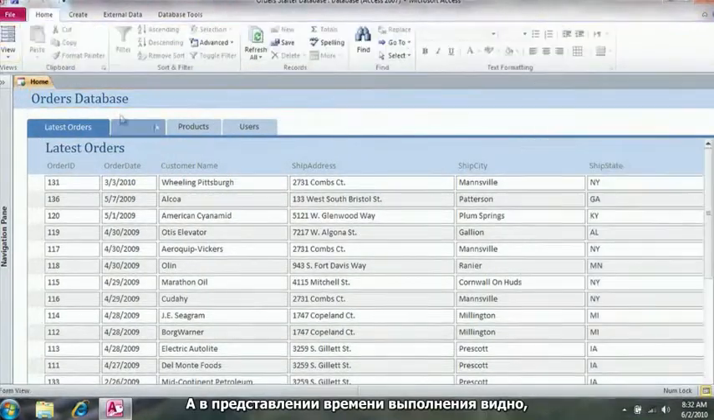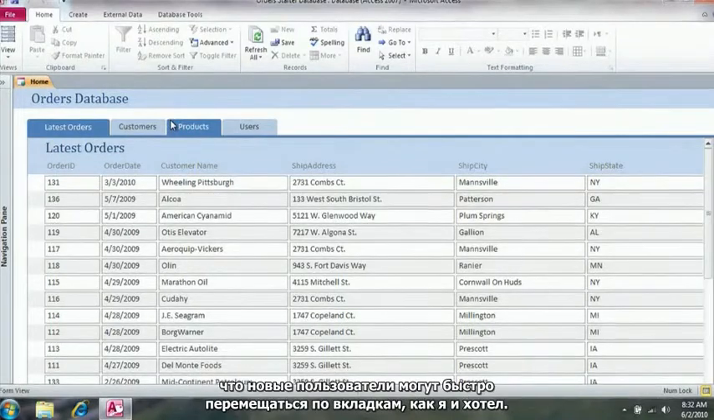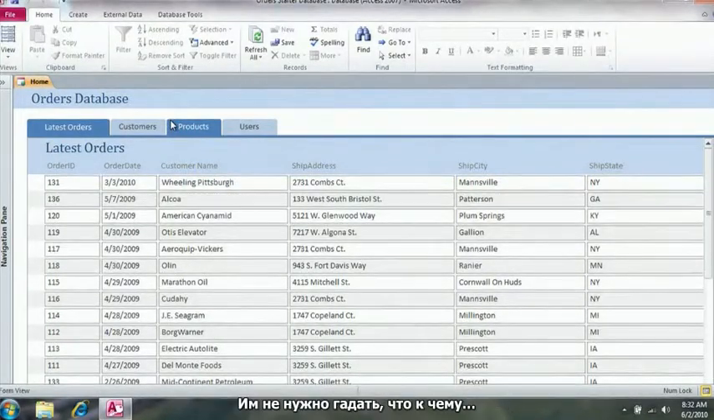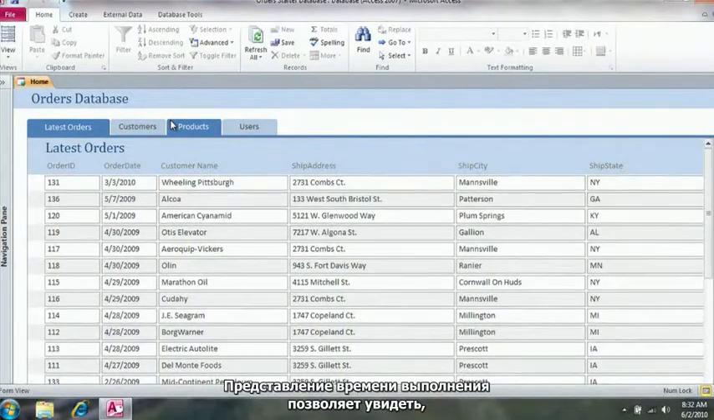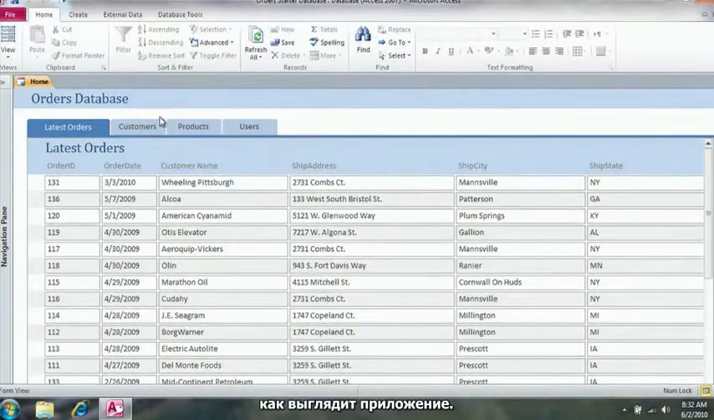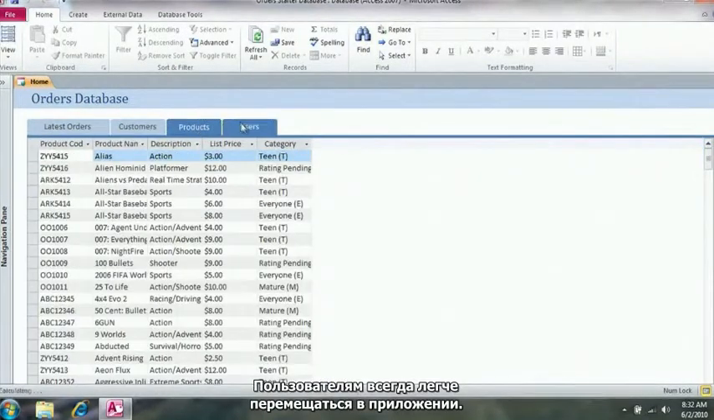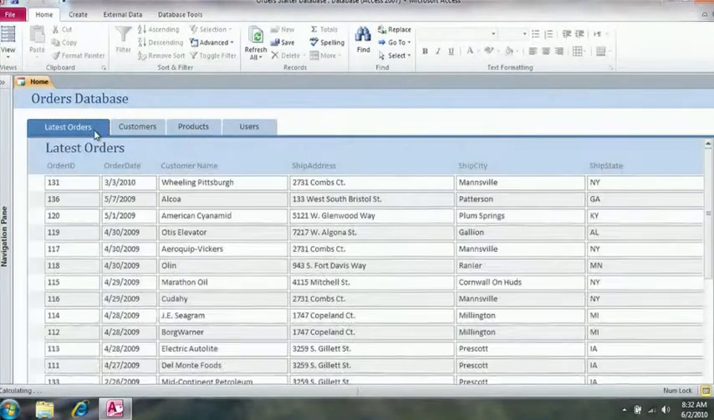So now we can minimize this, because this is more for when I'm designing. And in my runtime view, I now have an easy way for brand new users of my application to navigate around it in the way I want them to. They don't have to figure out what to do. The runtime view is what, if you were to send this out to people or put it on a share for people to use, this is what they're going to see. Exactly. And I can show or hide this. I can have it disappear completely if that's the experience that I want. And now it's easier for them to navigate around the application. They don't have to think about it.